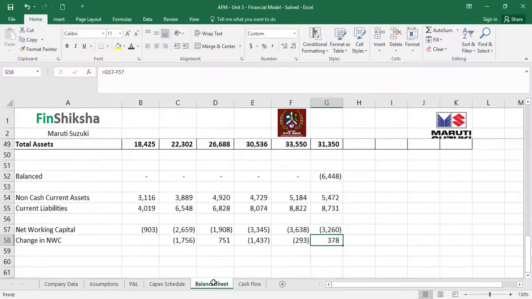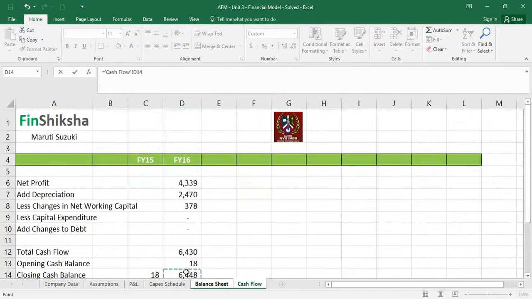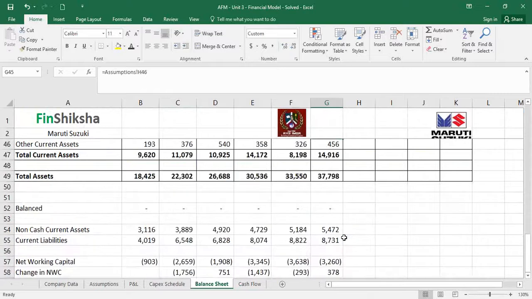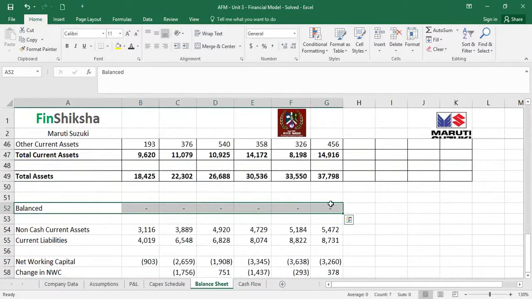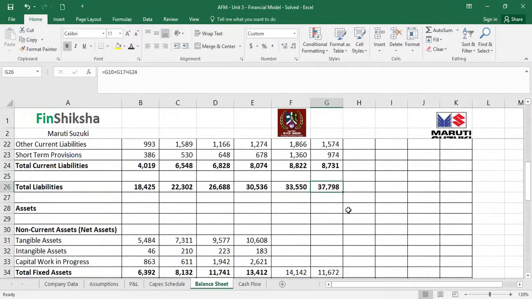That's the cash at the end of the year, and that should go and sit in my balance sheet here in cash and bank balances. So that's 6448. I link it, I close it, and we realize that the balance sheet is balancing now. Total assets are 37,798. Total liabilities are 37,798. This now is a completely linked model, right?